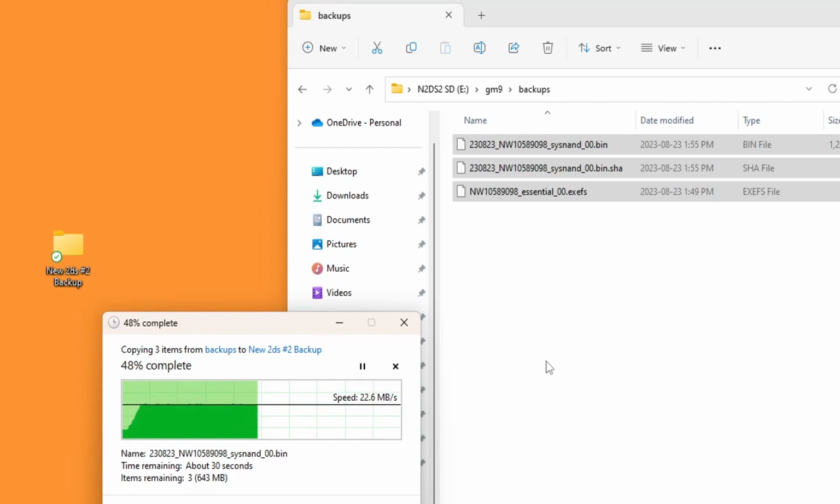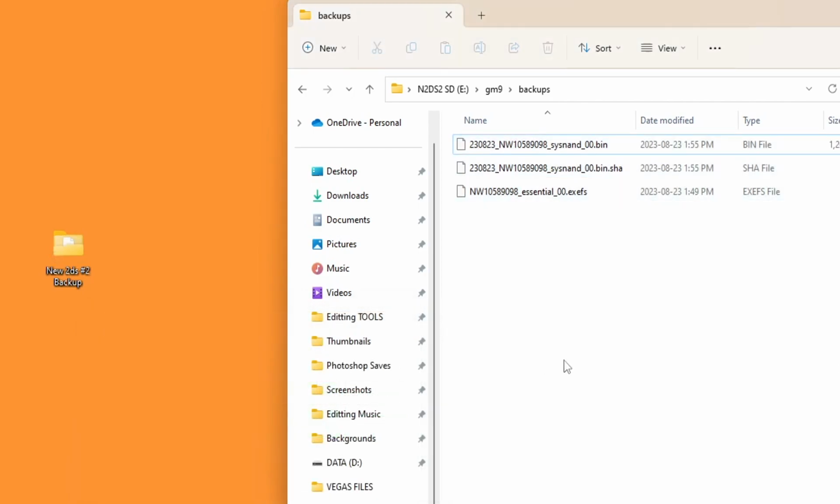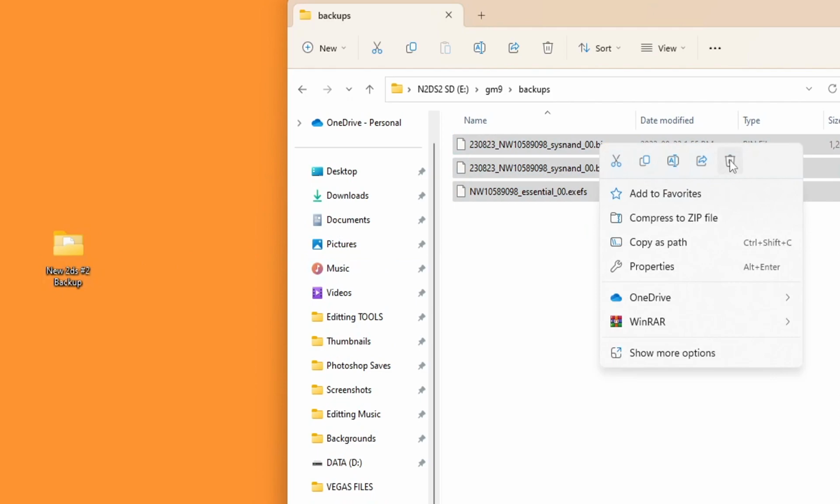The two SysNand files are your NAND backup and can be used to revert your console to a working state if it's bricked by a software issue, and the essential.exefs contains your console's system unique files that can be used to recover your data in the event of a hardware failure. So as you can tell, these are very important files to have just in case.